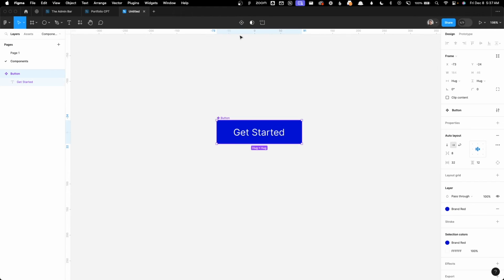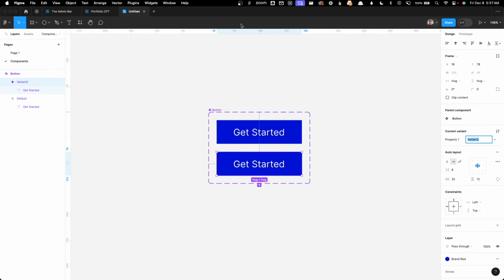Not only can we create components, but we can create variants of those components. I'm going to click on our button here, go back to the top menu, and you can see we have this new Add Variant button. I'm going to click on that, and you can see our component now gets a big frame around it. So we have one component and two different variants of that component.